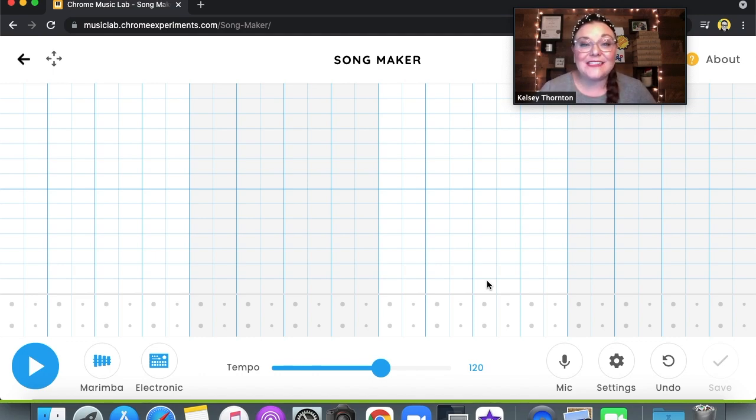My name is Kelsey and I am happy to show you this Chrome Music Lab tutorial on how to write the song Into the Thick of It, which is a very popular song on TikTok for June of 2021. And so what we're going to do, I'm so glad that you're here to learn about this.